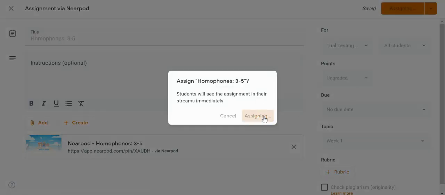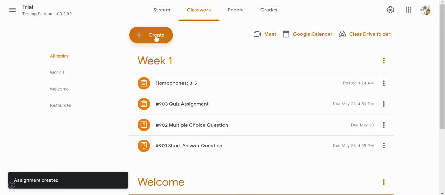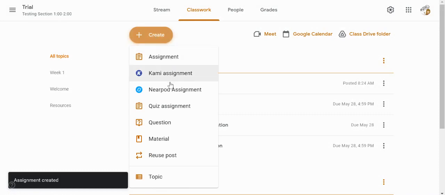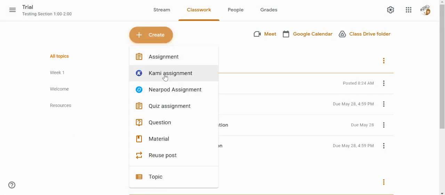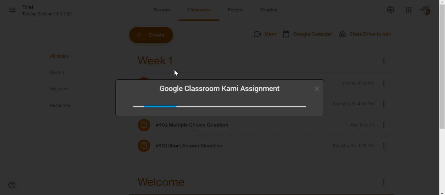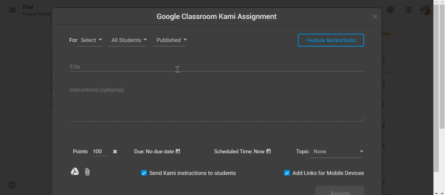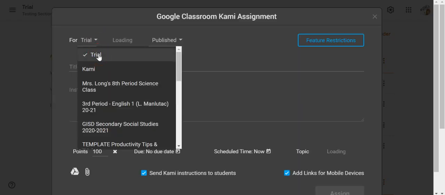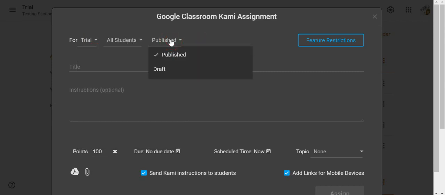So the Nearpod integration is a little clunky. It'll probably get better. We don't have paid accounts for Nearpod. Some schools do. That's up to you. We do have Cami, so you can make an assignment in Cami or from Google Classroom. Once you click that Cami assignment, it's loading that Google Classroom Cami assignment. So now I get to choose which classes I want this to go to. Do I want it for all students? Do I want it to be published or a draft?